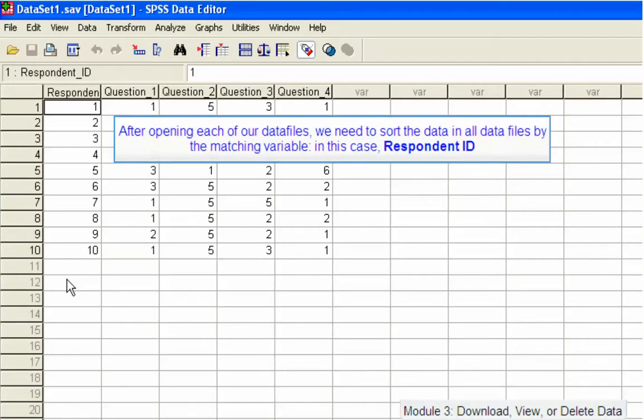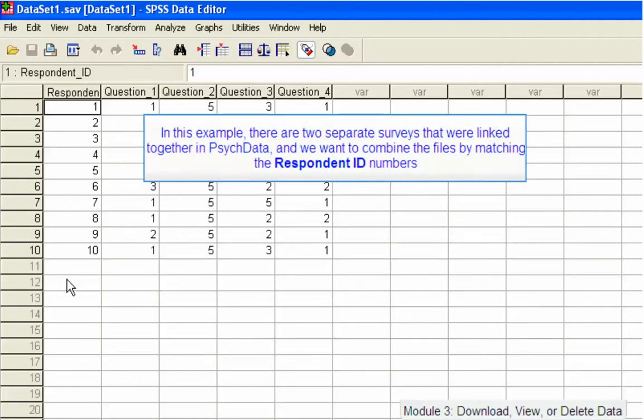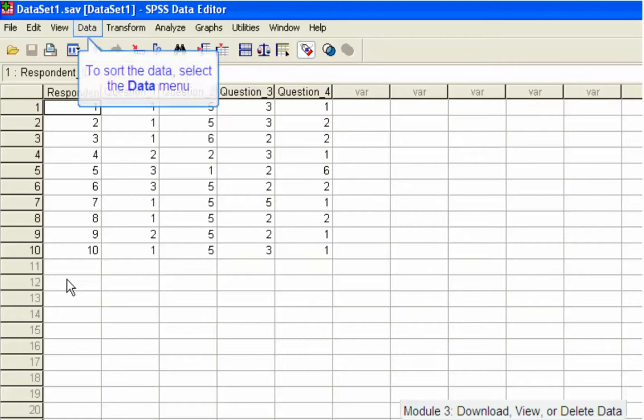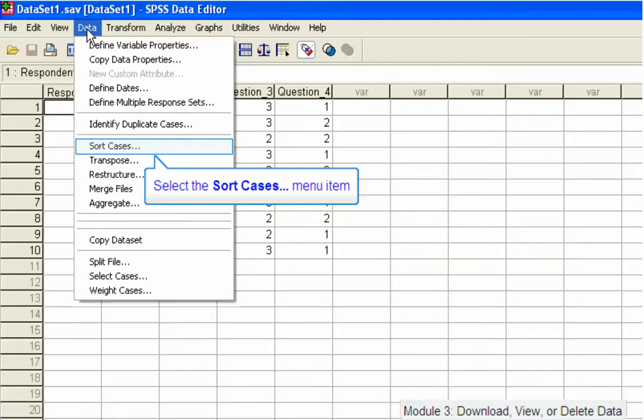After opening each of our data files, we need to sort the data in all of the data files by the matching variable, in this case, respondent ID. In this example, there are 2 separate surveys that were linked together on PsychData, and we want to combine the files by matching the respondent ID numbers. To sort the data, select the Data menu in SPSS. Then select the Sort Cases menu item.